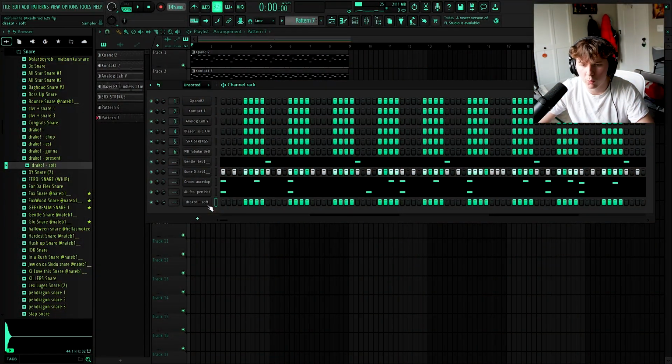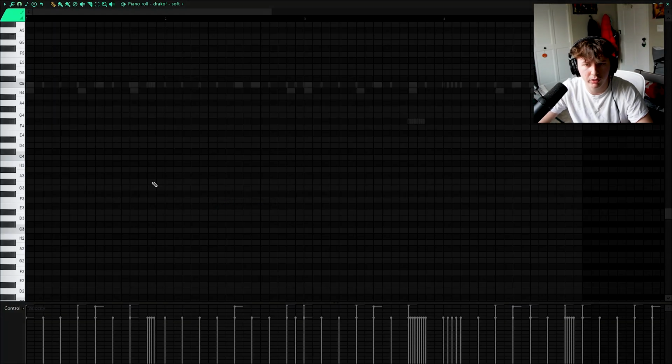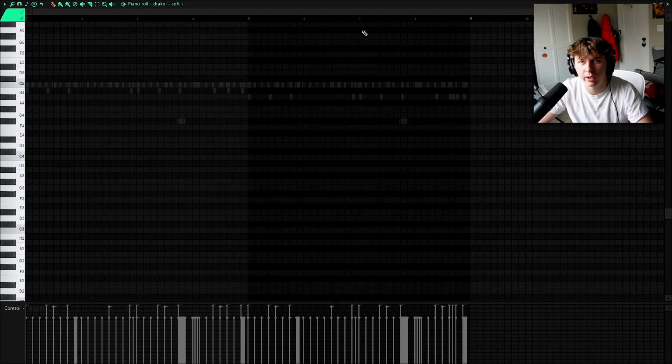Alright, so we're gonna add 1 or 2 more drum sounds, and it's gonna be just a little counter snare, and then we're gonna add a little snare roll at the end of the bar, or at the end of the 8 pattern.